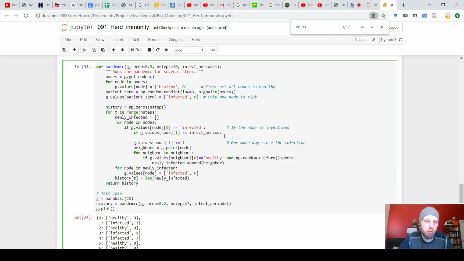Okay, so what we need to do here is inactivate the node and then also skip everything below. So inactivate the node. G values node 0, which is the status. We don't care about the time anymore. We just want to inactivate it. It is now immune.